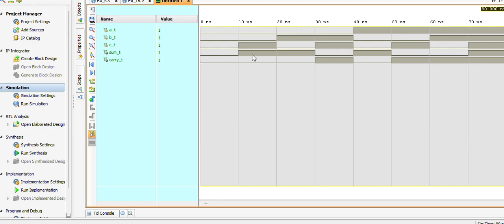For example, whatever signal you are seeing here, it is representing with respect to the cursor. The cursor is present here. Now I am taking the cursor here. So what is my input? 0 0 0. Output is 0 0. Again I will take my cursor here. After 10 nanoseconds I am changing the input to 0 0 1. So sum is 1, carry is 0.